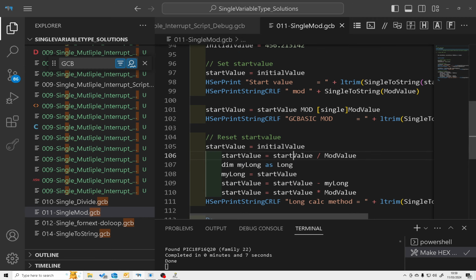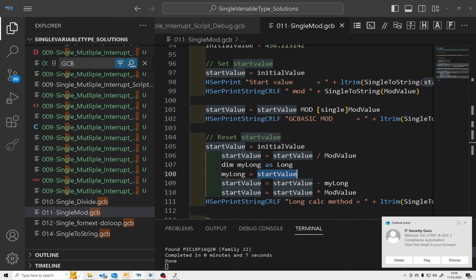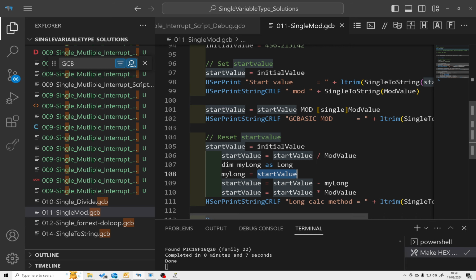So you basically take the start value, divide it by the mod value. You assign that result, the integer value of that, into a long variable. So I've only got the integer part. I've taken the start value and deducted the integer, which gives me the decimal part. And then I've multiplied the start value times that, and it will give me the mod. But obviously you'll probably want to use this command here, the mod. Let's have a look what it's done. Oh, it's still running the ISR.